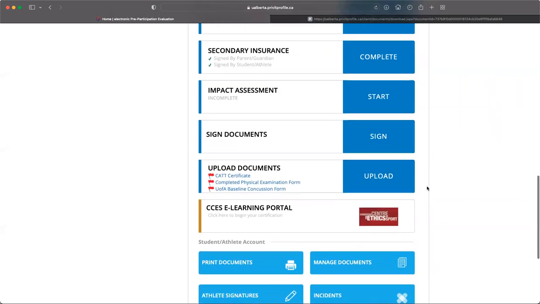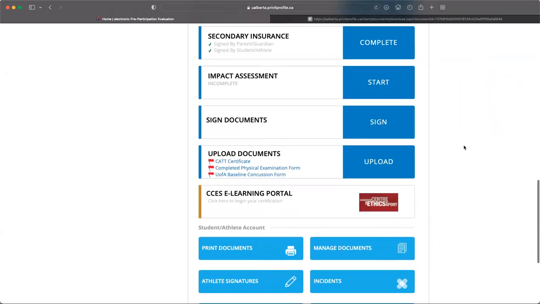And then the last section they complete is a CCES e-learning portal. CCES is another required piece of information that the student athletes have to complete. That process is done outside of PRIVIT. However, PRIVIT just puts a button here for the student athlete so they can access it directly.